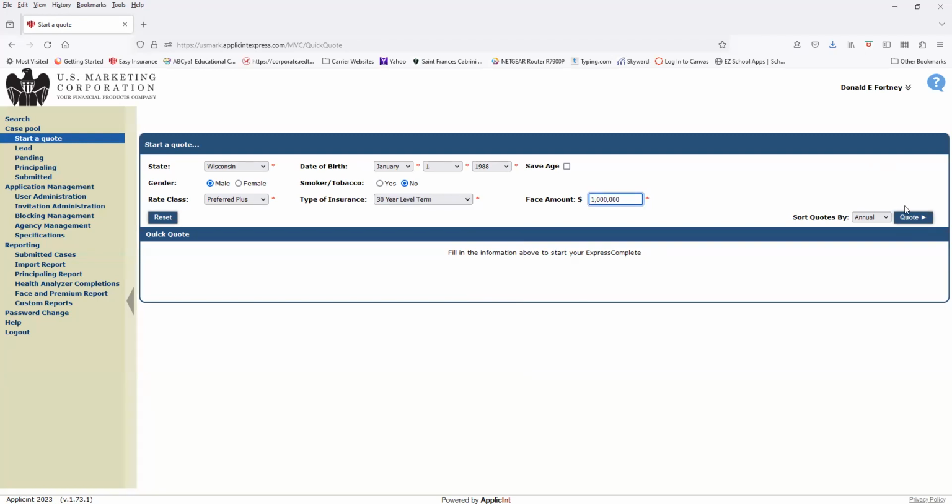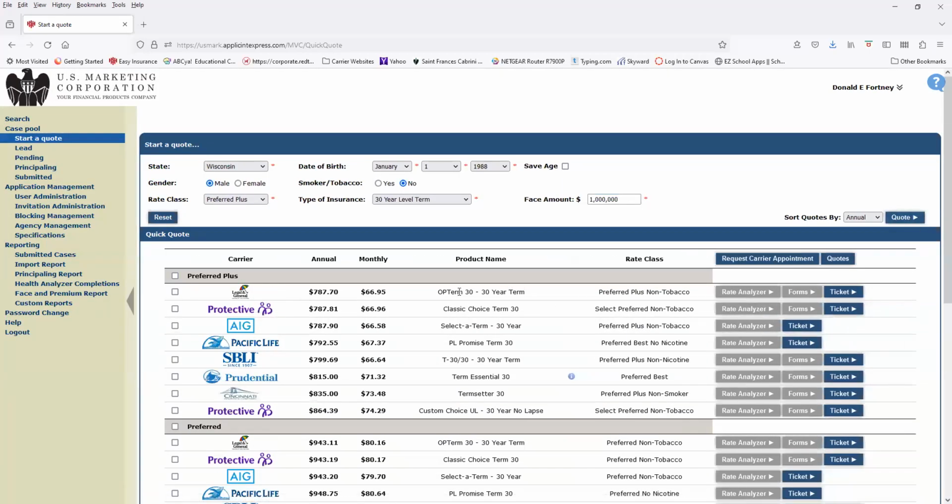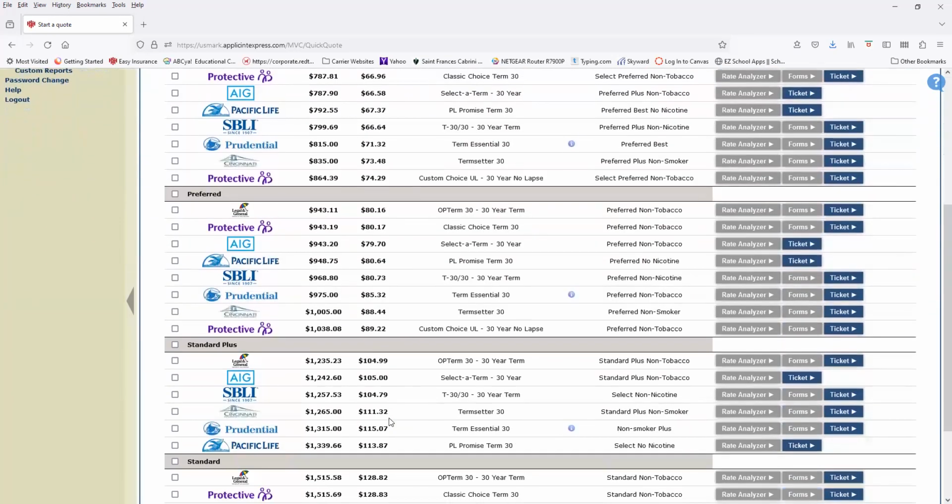Once we have our information filled in, we can click the blue quote button, and this will generate our quotes. Since we selected preferred best, we will be able to see all health classes below the one we requested. This is true for preferred as well as standard plus. This allows us to have an educated conversation with our clients about what the premiums could be if their health class comes back other than applied for.